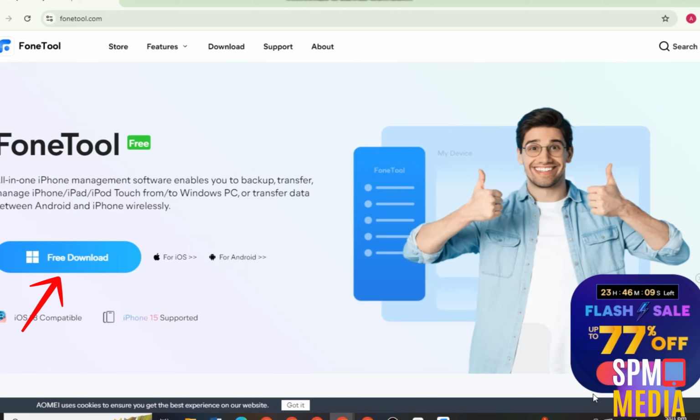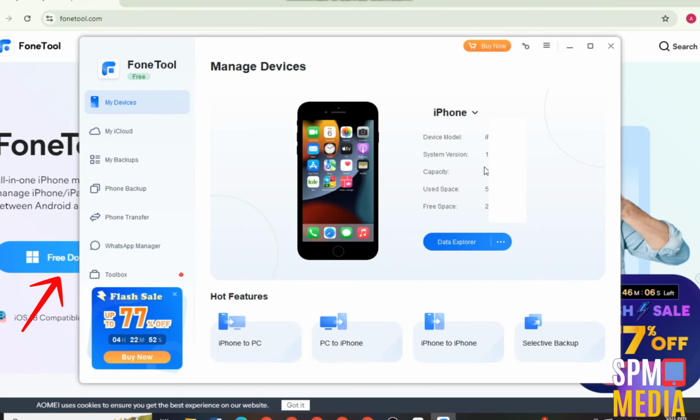Hi everyone, in this video I will show you how to restore backup from Fonetool.